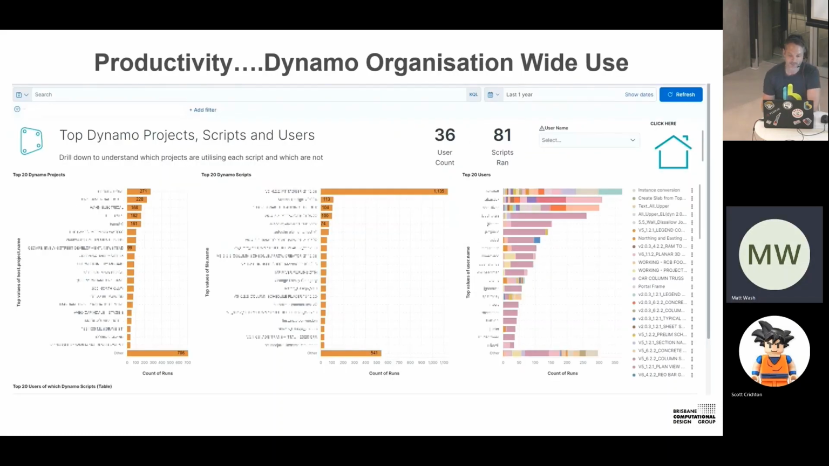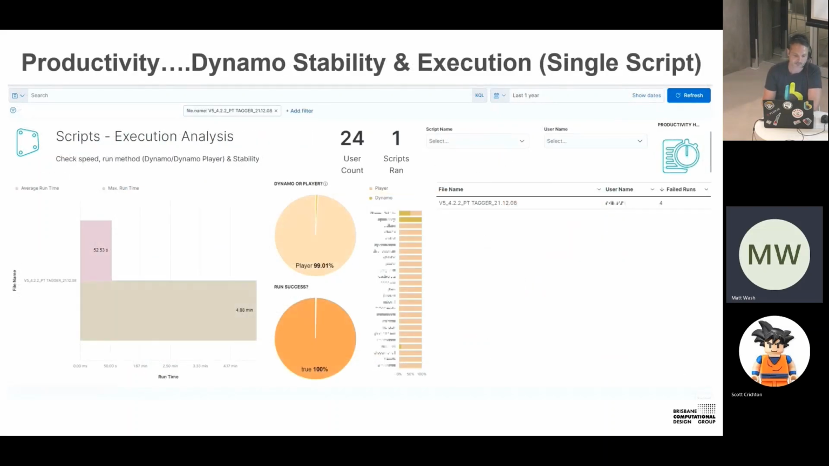So if we look at Dynamo across the entire organization, we can look at what are the top 20 Dynamo projects, what are the top Dynamo scripts, and what are the top users. So this is who are the people within your business and the projects within your business that are regularly running Dynamo scripts, and what are those scripts. So here's your overview. How frequently they're being used by how many people. We can then drill down into a particular tool, and we can then start looking at how stable those scripts are. What's the minimum time it took to run that script, and what's the average time it took to run that script? And was that script run from Dynamo, or was it run from Dynamo Player?